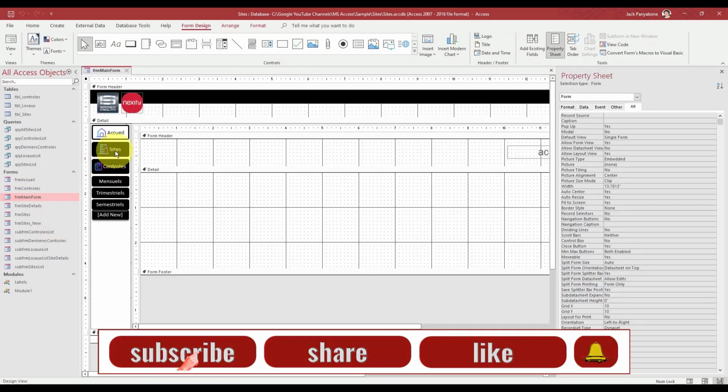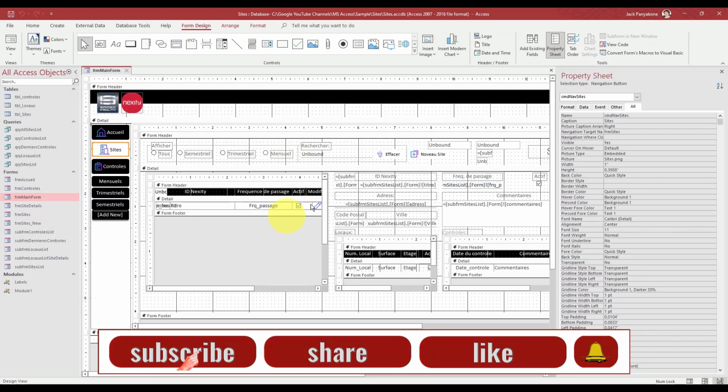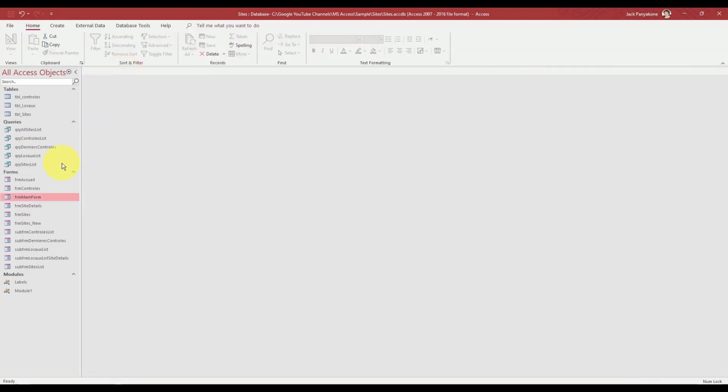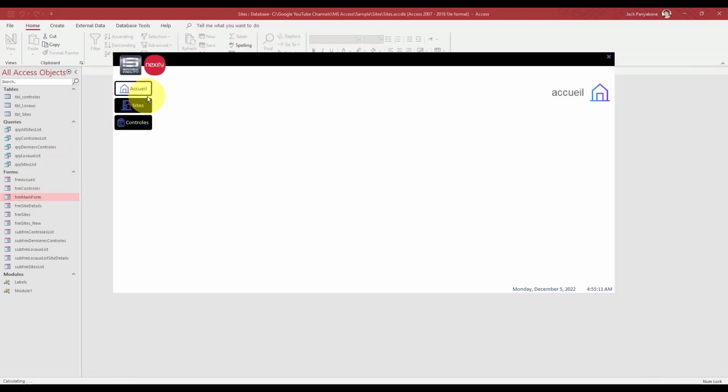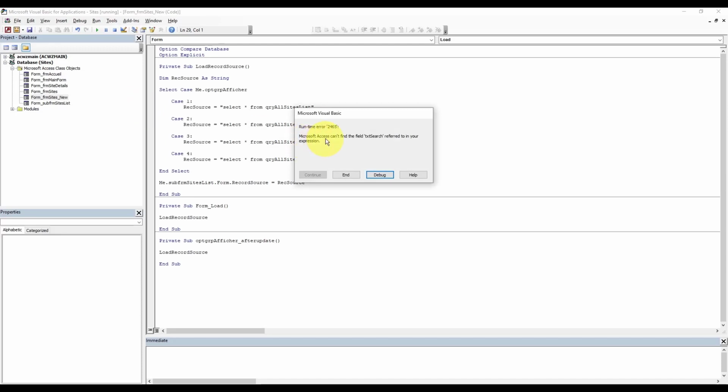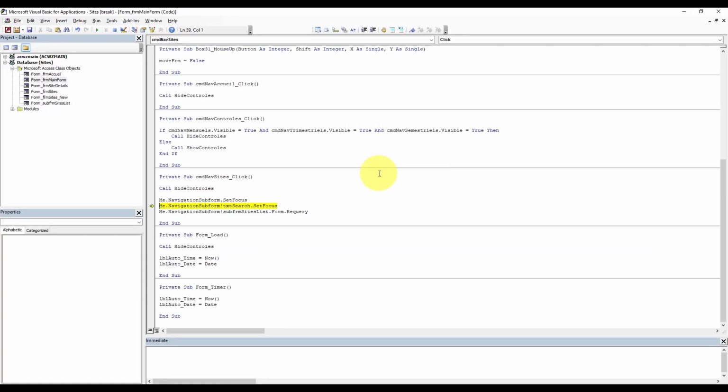Alright, see this site right here? I'm gonna switch that to, let's see, site underscore new, just like that. Save, close. Let's see if it opens up. Site. Okay, I cannot find the text referred to. Let's debug what's going on here.